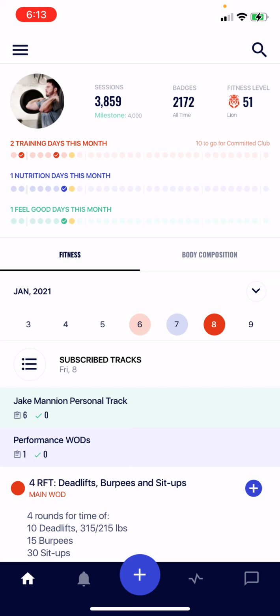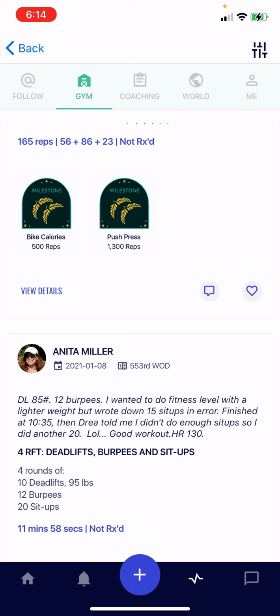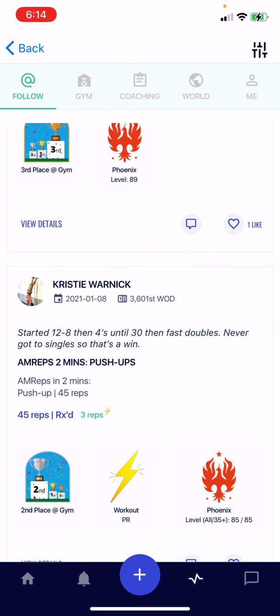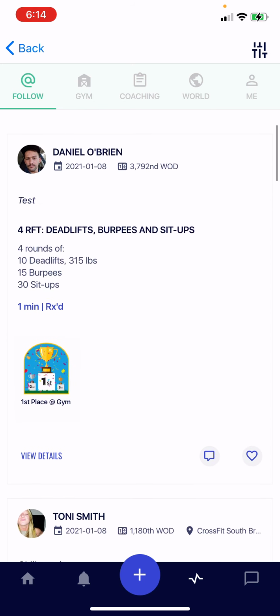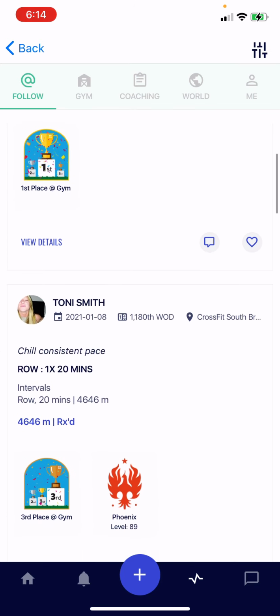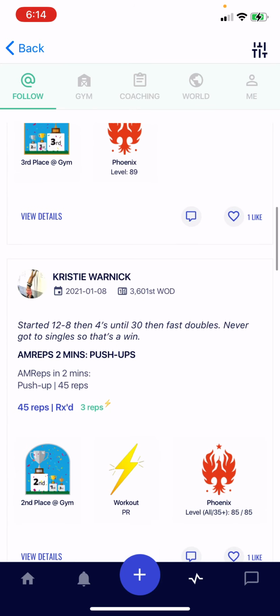We have an activity feed feature. You can click into it via the activity feed icon in the footer menu here. It's going to be the one directly to the right of the plus button. So when I click into that, you notice the various tabs across the top. One of those tabs is a follow tab. So this is going to be an activity feed for people you follow specifically.